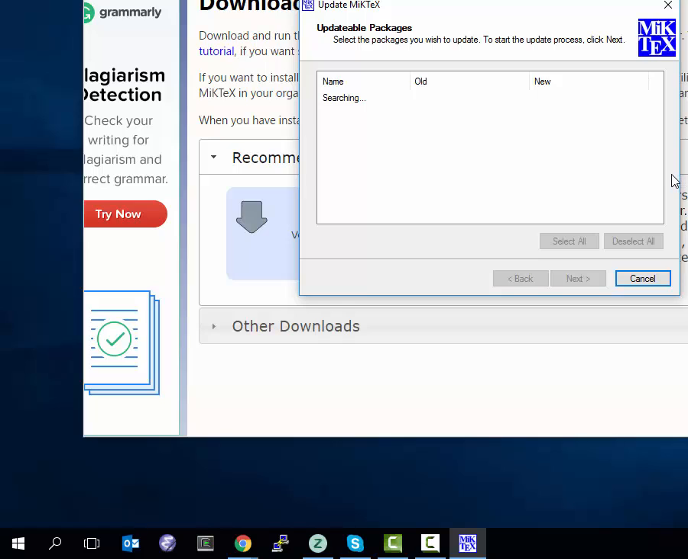And now we get to wait a few minutes while it goes and detects what the latest versions of various packages are for us. If you don't do this after installing MikTeX immediately or running it every once in a while, you're likely to get older versions of packages. And some of the older versions of packages have bugs that they fixed in the newer versions. So it's very important every once in a while to run the update manager so you can make sure you're using the latest version of the LaTeX packages.